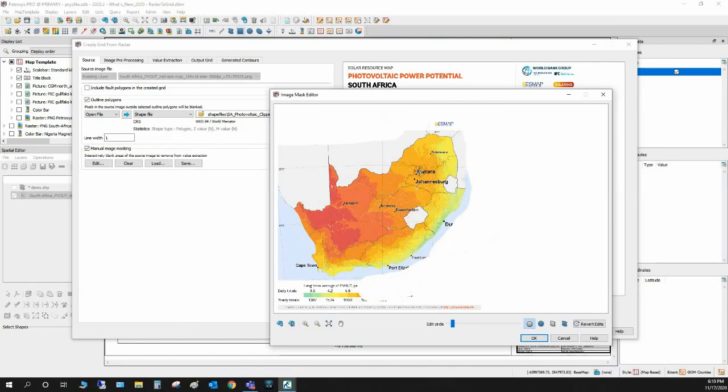This is great for eliminating perhaps annotations like cities. You can see here I have Johannesburg and Pretoria. I can go over those with this little masking tool. I'm going to go ahead and hit cancel here because I already have a masking image saved.